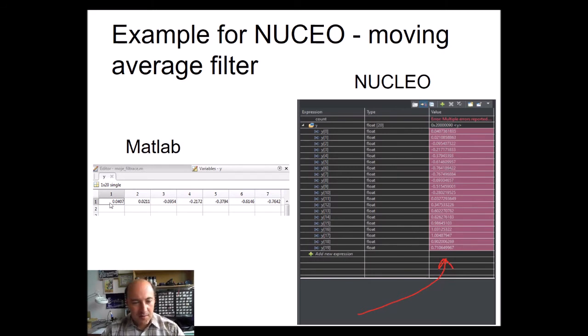So for the first sample in MATLAB we had 0.0407. Here we have the same. Here the difference is that in MATLAB, in this window, you see only a limited number of decimal places. Here you see more decimal places. But it does not mean that MATLAB is less accurate. Here it's just a visual thing that not all the decimals are displayed.